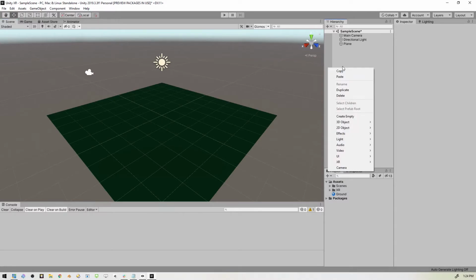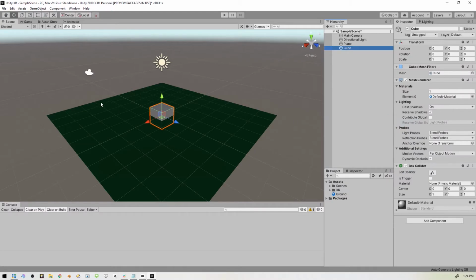And then next I'm going to create a cube, just a normal little cube. And I will resize that to 0.2, 0.2, 0.2, and just set it over here to the side.